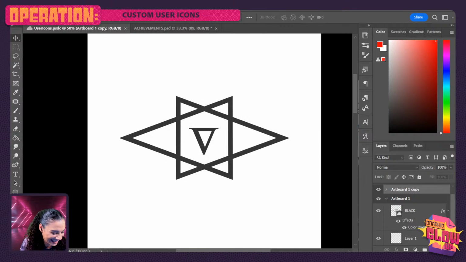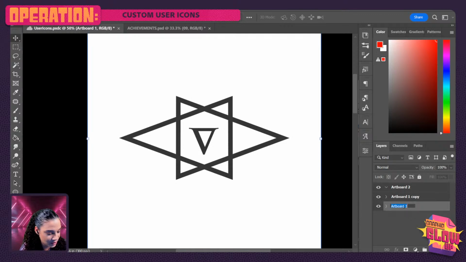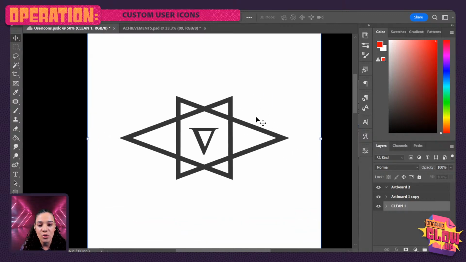It's okay. All right, so for the first one we have, I'm going to make sure to collapse. I think this is, yeah, here's my artboard. So I'm gonna call this clean one. Boom. And what I'm going to do is just change the color of the logo and the background to some pretty cool colors that I like to use for my brand.